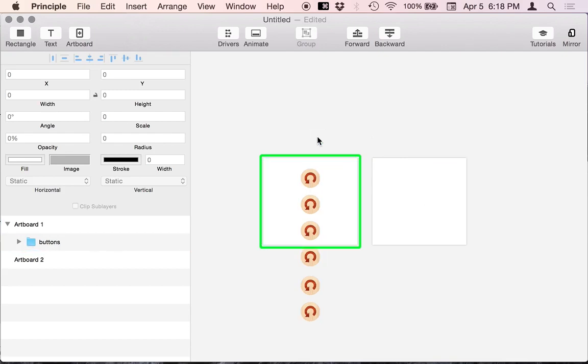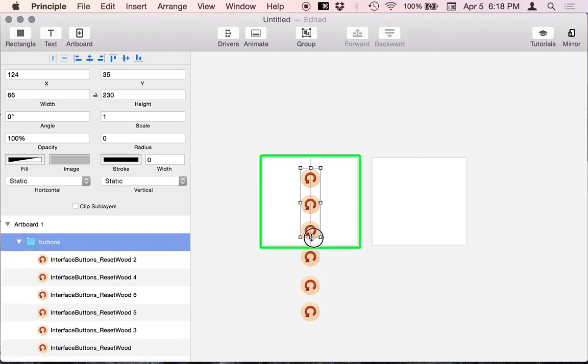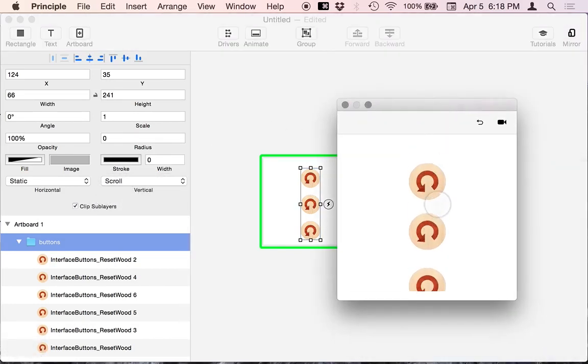The first thing about direct manipulation in Principle is that we have to use either scrolling or dragging. We can't just tie something to cursor movement. It's just not an option. So I have a set of buttons here and a layer set, and I'm going to crop it like so. And I'm going to clip the sublayers. So now it's hidden, and then lastly I'll set the vertical to scroll, and we can scroll these buttons.